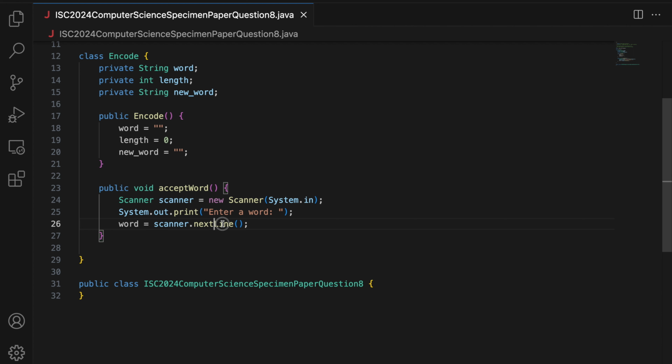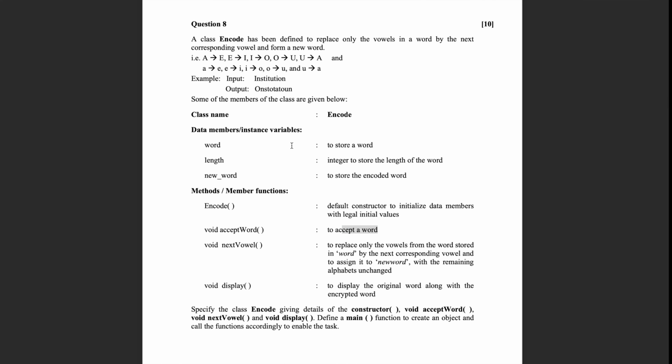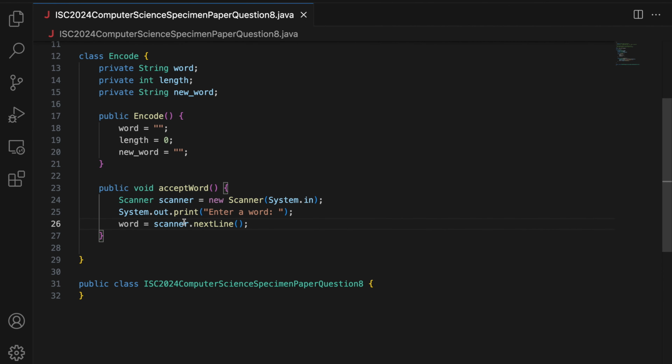Now you can choose next as well, and you can choose nextLine as well. The choice depends upon you. The difference here is that next is going to simply return a word, and nextLine reads the entire line. There is no clear requirement here on whether this word can contain white spaces or not. If we use nextLine, we expect the string to contain white spaces. If we use next, we simply read a word, and we expect the input to not contain white spaces. So I'm going to go with nextLine. You can go with next as well. It should be perfectly fine.